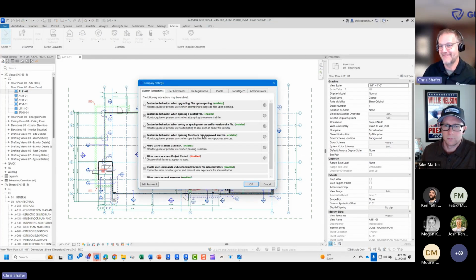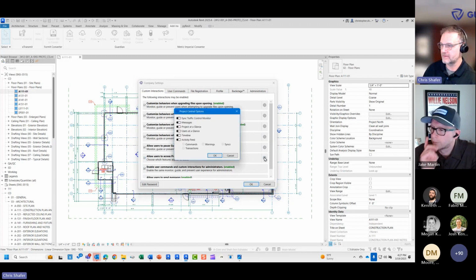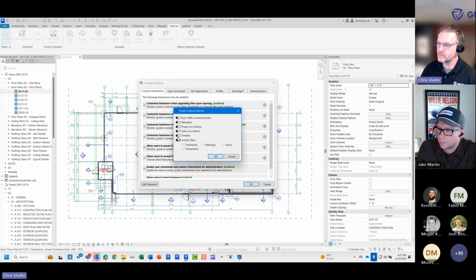It's a live demo. And as you can see here, you have this option, allow users to access Project Central. Go ahead and click yes to turn that on. But then under here, under the cog icon, this is where you can turn on each of those sections. So as we mentioned before, we really want to focus on sync traffic control.